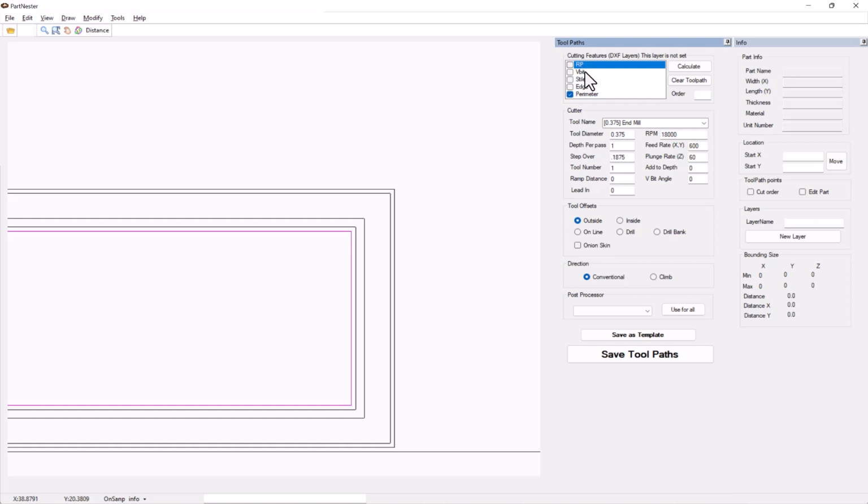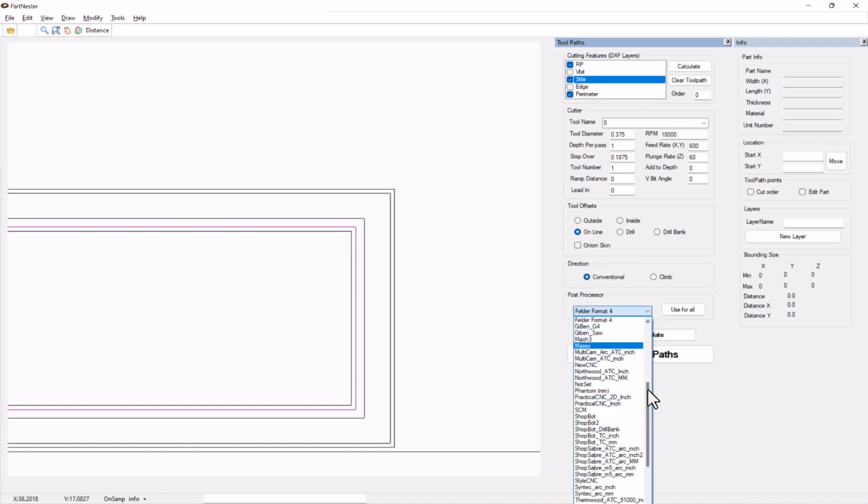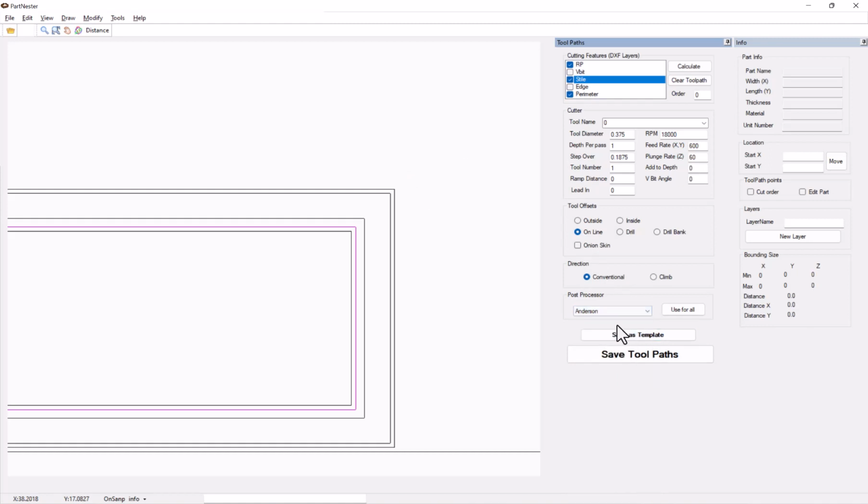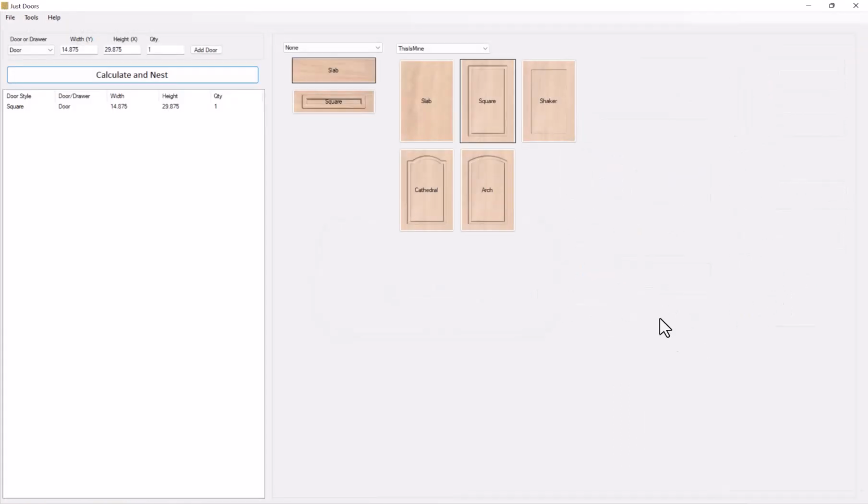There is the raised panel that we would use to toolpath on the line. So I'm going to go through and just select on the line, select a post processor, and click Save. The style, I'm going to go the same way on the line, select the post processor, and click Save. If we want to use that post processor for all, we could just click the All button.